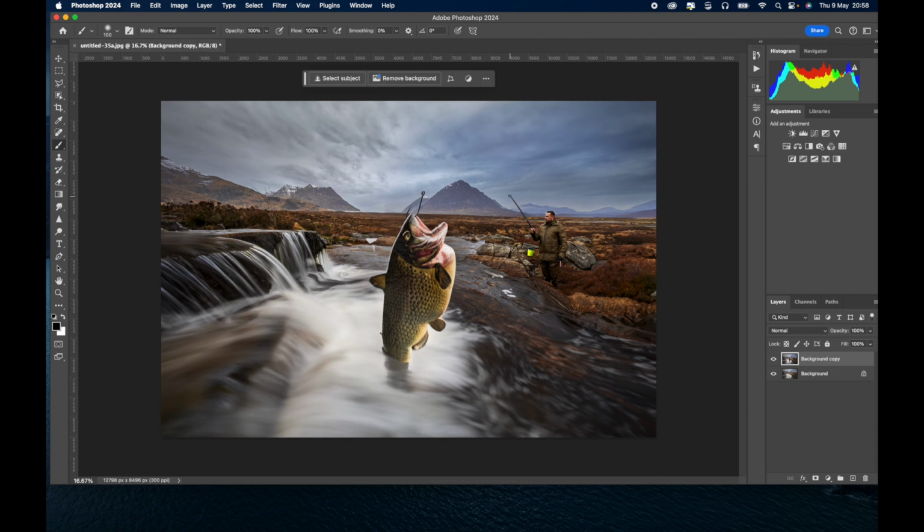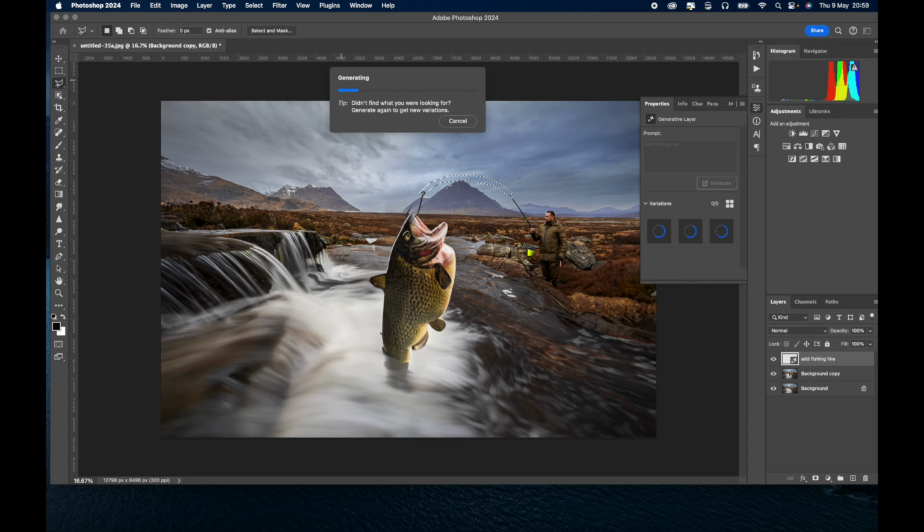Now what I want to do is add a bit of fishing line. So if I go back to the polygon tool, grab the end of the rod and then just do a big arc and then follow the arc back to the end of the rod, close off and then say add fishing line. Let's see what it can create.